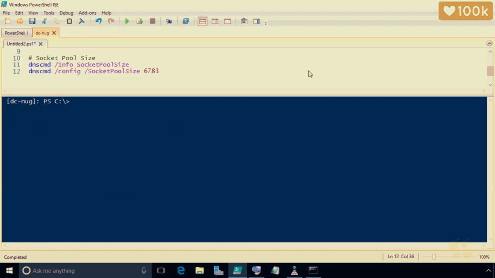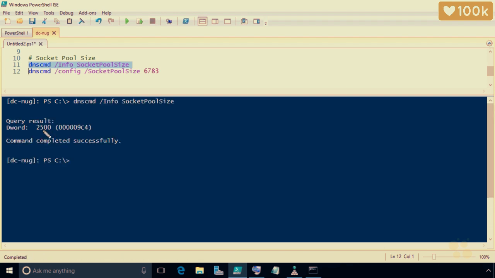Next, let's take a look at verifying what our socket pool size is. By default, it's 2500 for each of our protocol stacks, one for IPv4, one for IPv6. And if we want to see the size, we're going to use the dnscmd command, /info /socketpoolsize. And with that selected, we'll press F8 to execute that. So here it's currently showing that in decimal, it is 2500, which is 9C4 in hexadecimal.